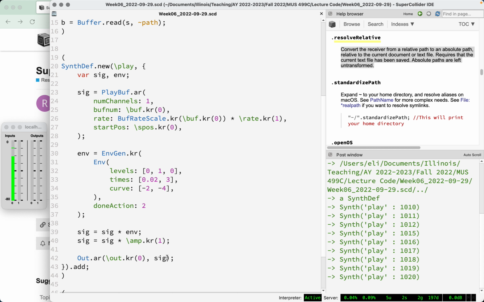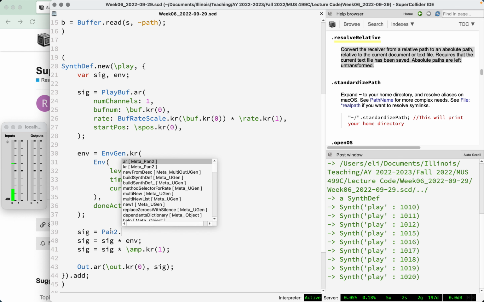Now we could just do this and call it a day, right? But that's not very interesting because then it's always going to come out of both channels. Maybe we want the ability to spatialize this in stereo. And we can see that our play buff is a one-channel play. It's a one-channel signal. So we can use pan 2.